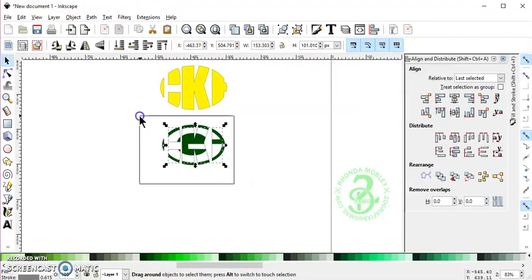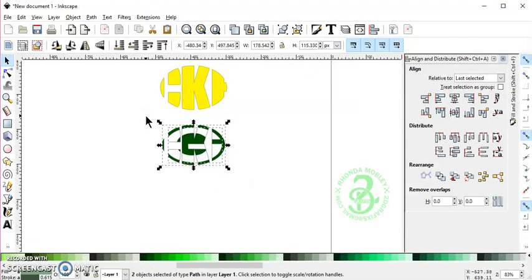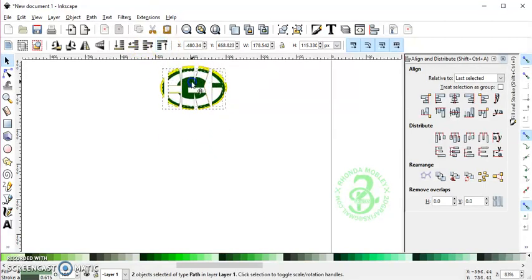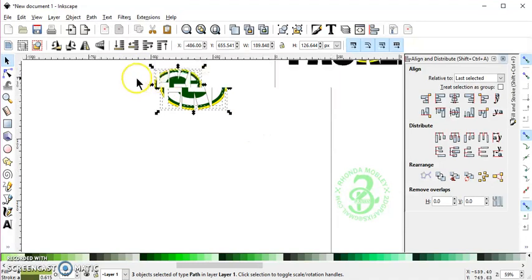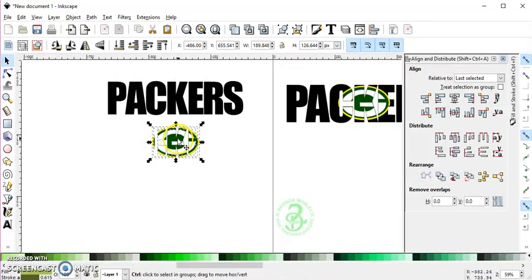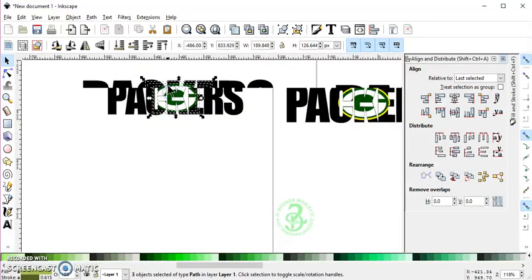And then we're going to select both of these. Left click and drag your mouse around them. And we're going to raise those to the top. Hold control and move that into place. All right, and then we'll select all of those. Hold control and we'll move that into place.